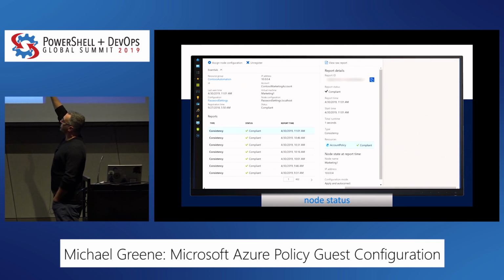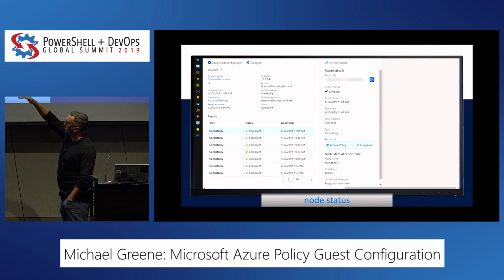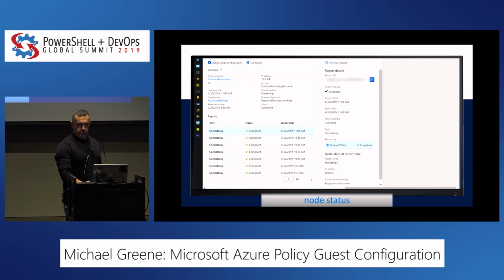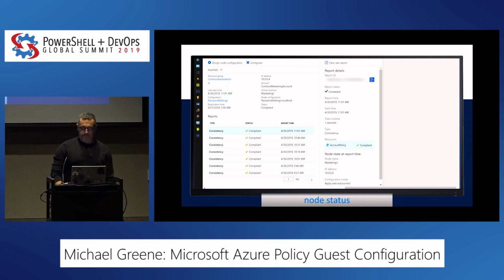You've got a complete reporting interface, so you can go through and see that, yes, every 15 minutes, this node checked in. It showed that it was compliant. And then you can see for each of the individual resources. In this case, it's just looking at the account policy for one setting for passwords on the machine. If it had lots and lots of different resources, you can see that and verify that each one of them was checked and get some metadata about the machine.